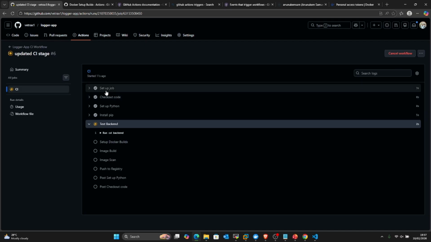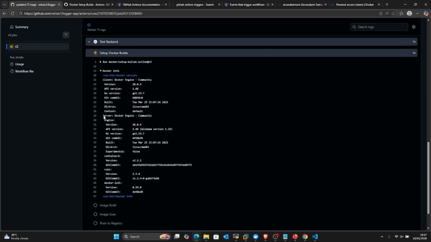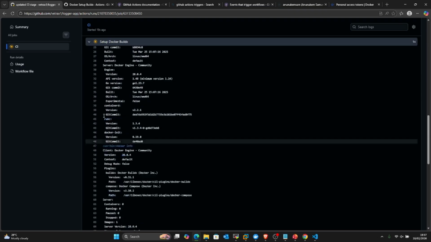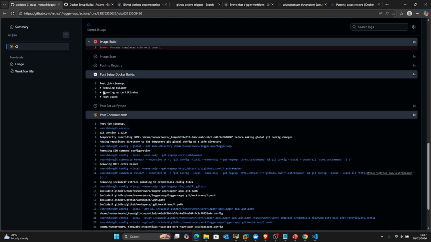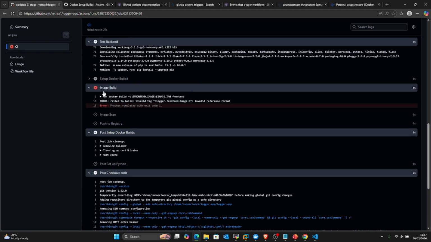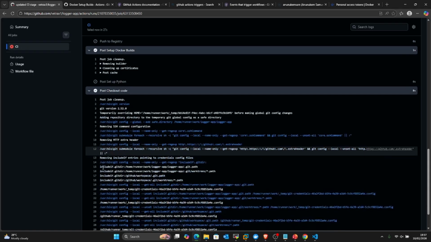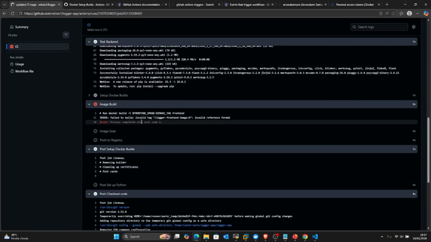Okay, so it set up the job, checked out code, set up Python, installed pip, it's testing backend, and it's setting up Docker. So it's setting up Docker. Okay, image build is wrong. Okay, so what's the issue with the image build?